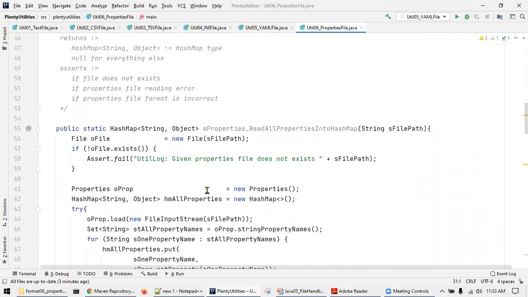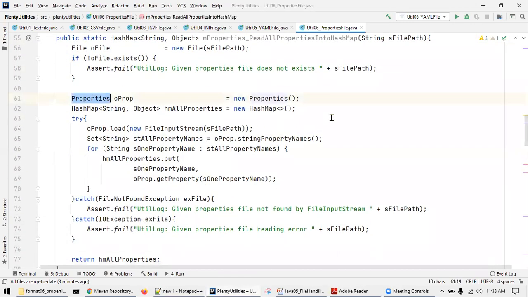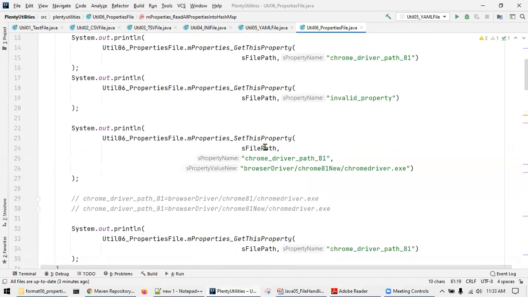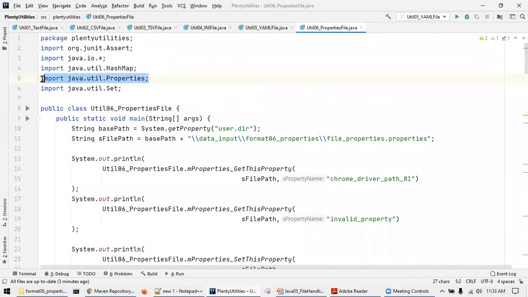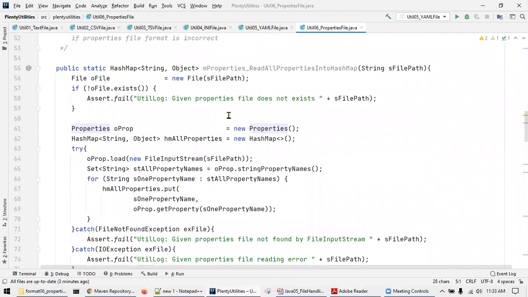So let us see what is happening here. In the properties file, I have this class called properties. It is ready-made available in Java, java.util.Properties. You don't need to import any external classes. And if you see, I'm using a hash map here. What I'm doing is properties file dot load, with an input stream and this file path, and string property name. So that will be in a set, and from that set I'm filling one hash map here. Once I have content available in the hash map, then I can process multiple things.